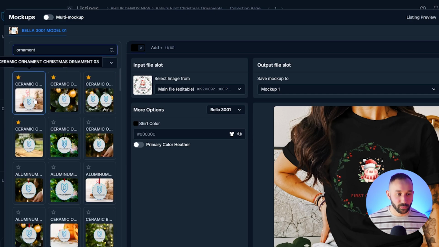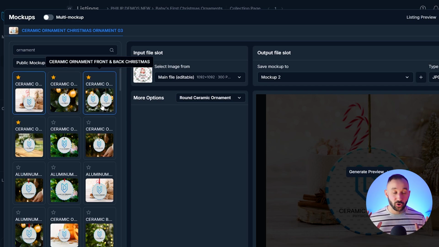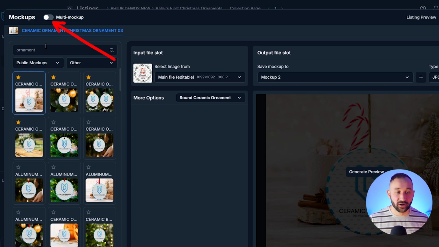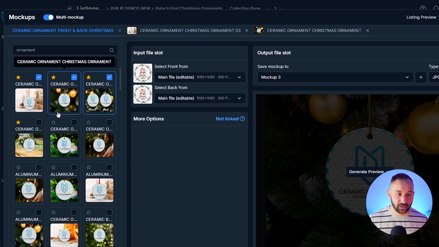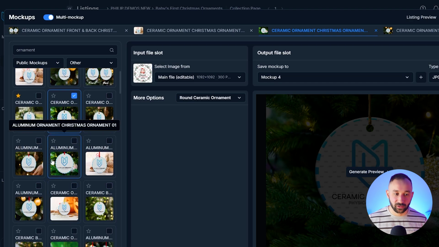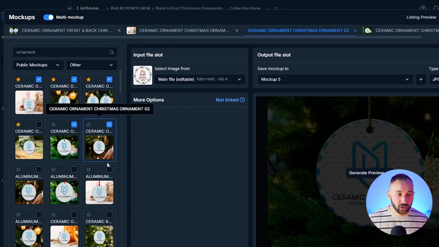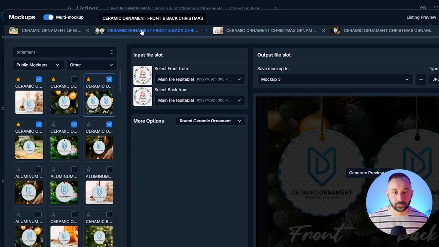I want to use a few variety ones of different backdrops and also a front and back option, so people can see that there is print on the front and on the back. To generate multiple mockups at once, we can enable the multi mockup feature and then just select these different options like so. Bearing in mind we have the ceramic ornament that we're printing, not the aluminum. They look almost identical in the mockups, so it's not a big deal if you get one of these mockups in there. But yeah, just to mention that, just in case. We don't need too many. I think probably 4 or 5 is enough. And then just click through these.